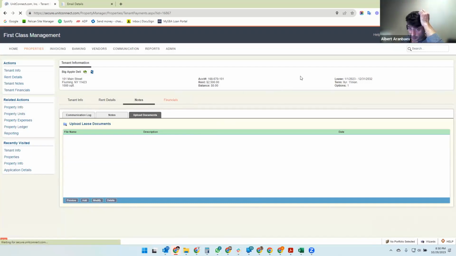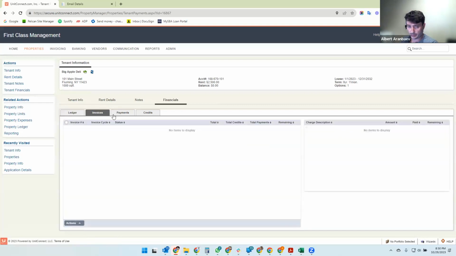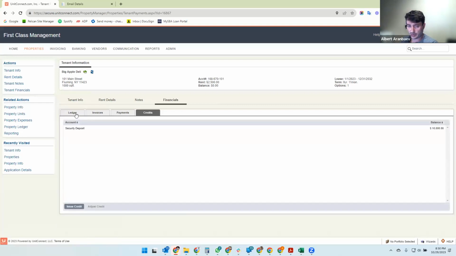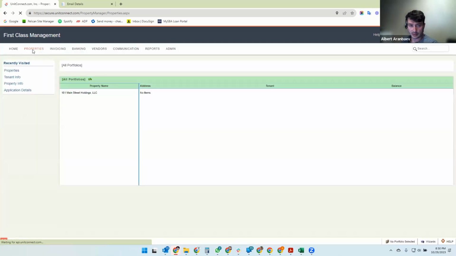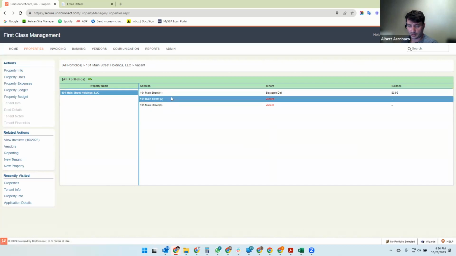And the financials tab, again, it's all empty at the moment. Financials would be financials specifically for this tenant, right? So we'll show the invoices, payments, credits, and so on. So the only credit right now is a security deposit, which is $10,000. All right, so let me go and create the other tenants, and we'll move on to the next step of creating invoices after we're done creating all the other tenants.